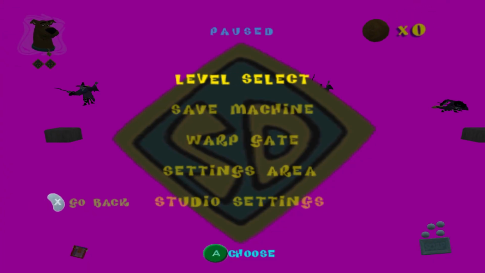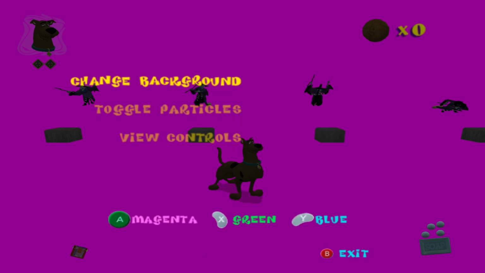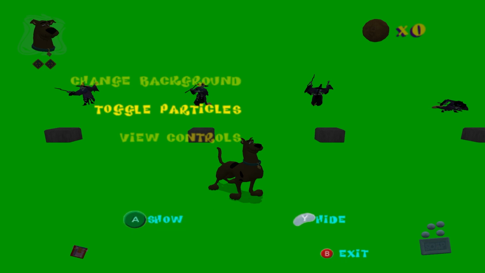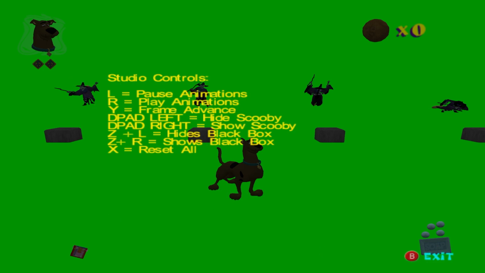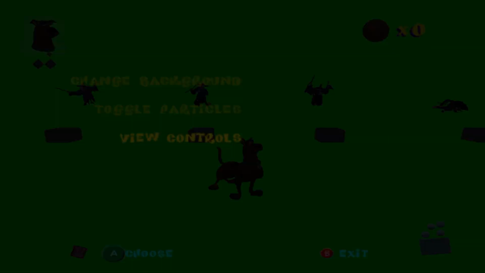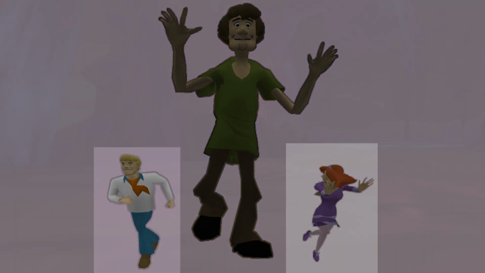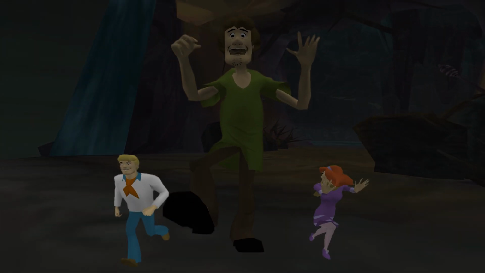When you extend the pause menu, you will see the studio settings. Here, you can change the color of the background to something more appropriate for what you're trying to capture. You can also get rid of these pesky shadows and other particle effects, and you can view all the shortcuts you can use here. And it's more than just the enemies. Our old pals are here too. Now, there are infinite mysteries for them to solve.